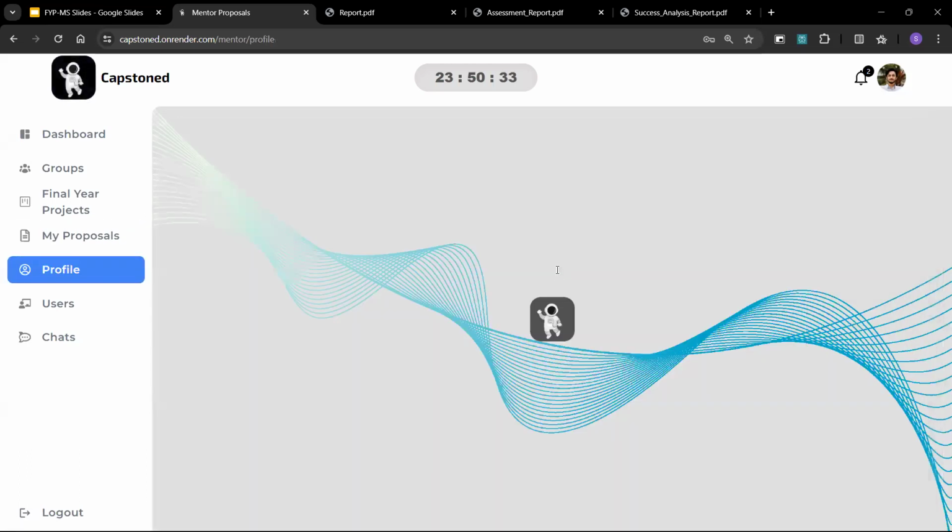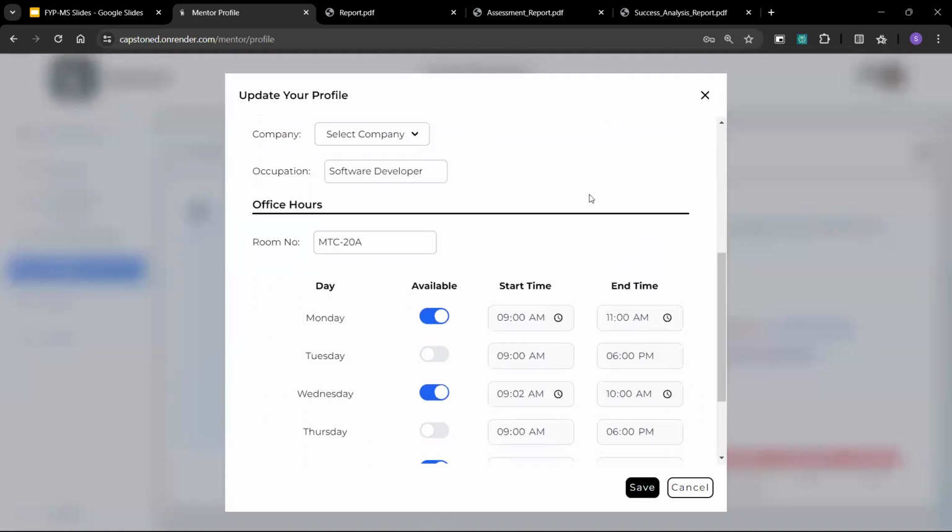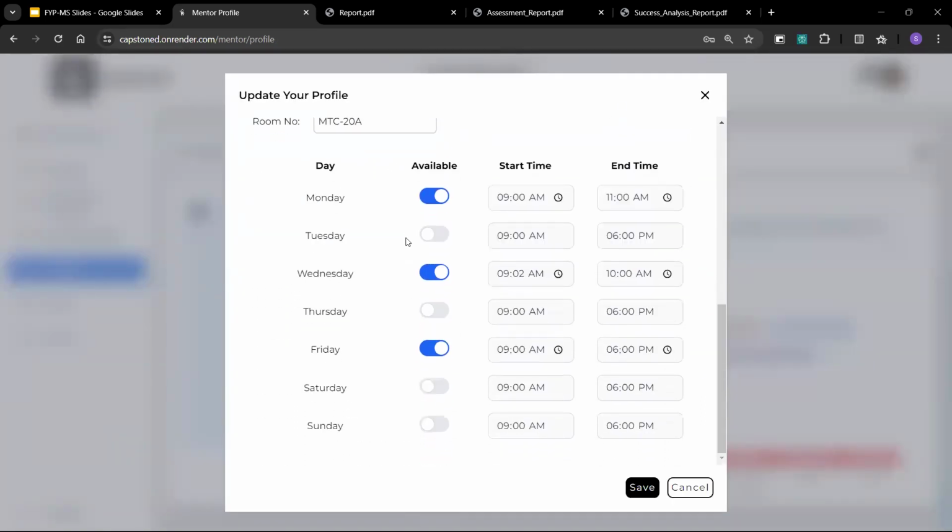Again, we have a simple profile, which is also accessible to students, in which they can see the office hours and the room in which the supervisor is available. Sometimes it happens that the supervisor is not available for that current semester or for that current year, then this will not be available, and this can be easily edited by the mentor.